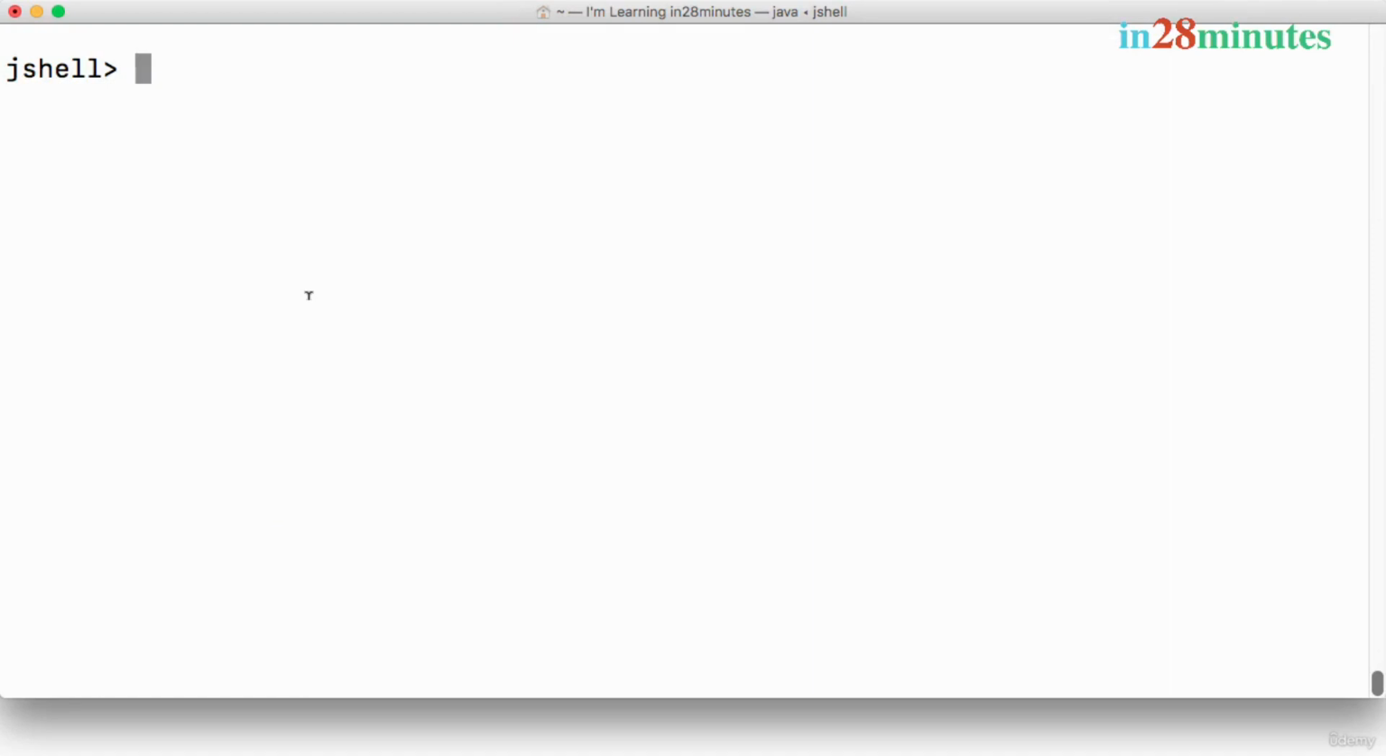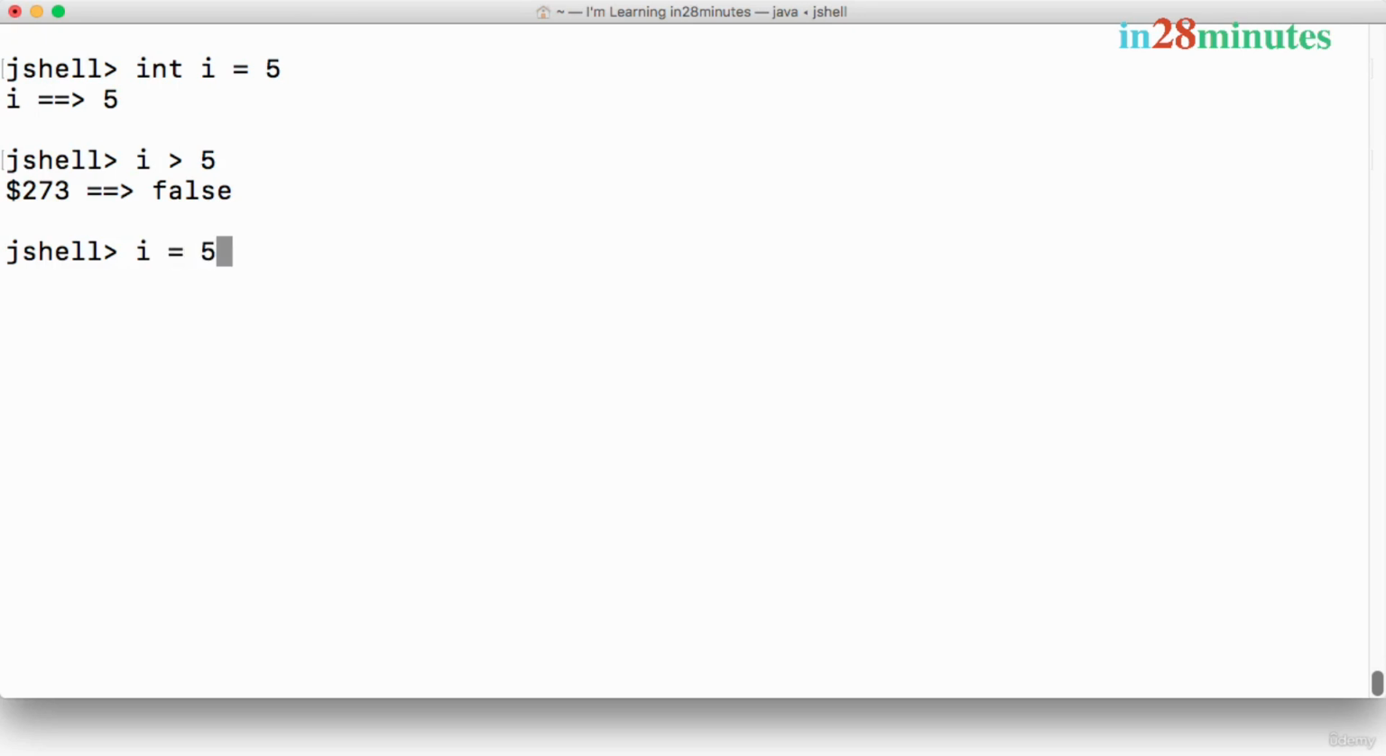Welcome back. In this video, let's look at a few puzzles related to conditions and the if condition as well. Let's declare a variable int i is equal to 5. So we already looked at it: i greater than 5 is false because it's not greater than 5. Now, what would be the result of this? i is equal to 5. The value of 5 gets assigned to i, right? If I say i is equal to 5, what would be the result of it?